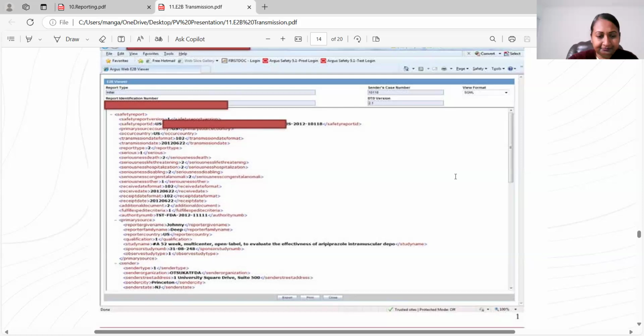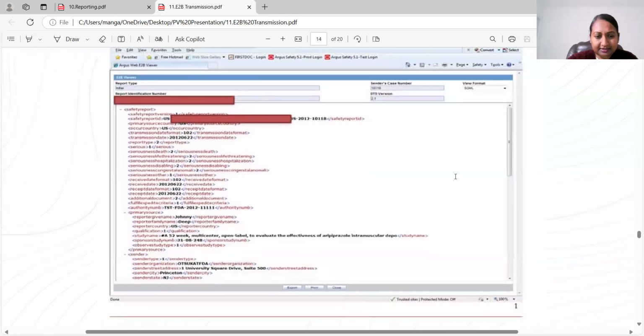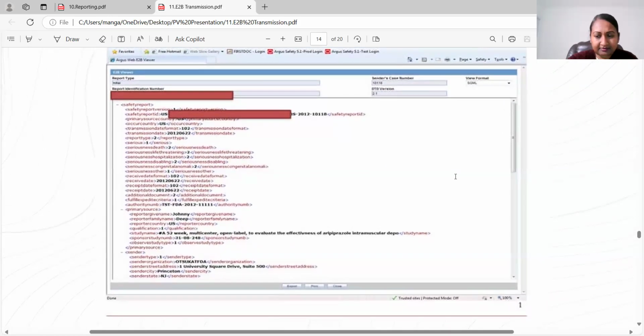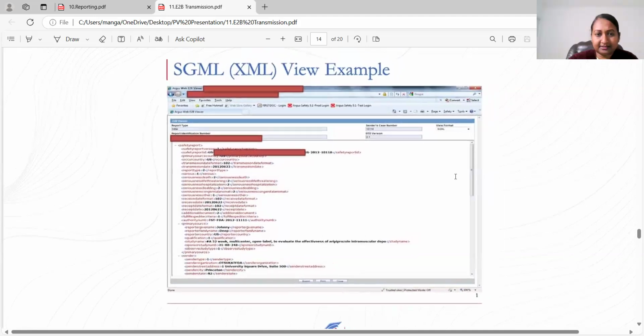So what is most visible, you can find the patient's name here, Johnny Depp, and then you have a country, US. And then there's a long line which says a 52-week multi-center open label study to evaluate the effectiveness of aripiprazole intramuscular. Can you read that? And you have an organization. This is from Otsuka to FDA. You have address, University Square Drive, Princeton, New Jersey.